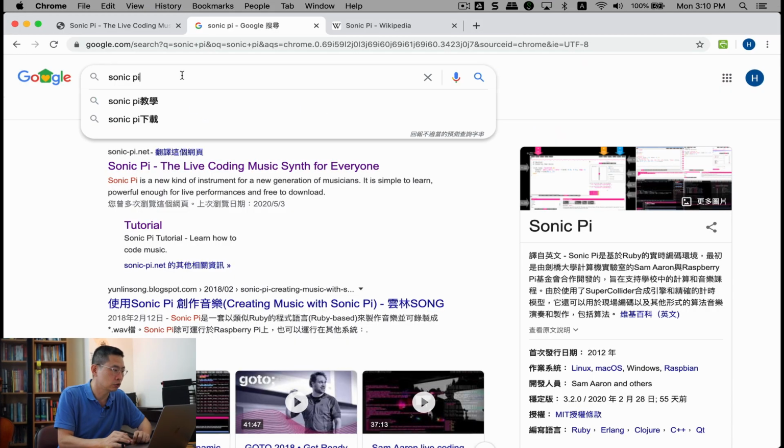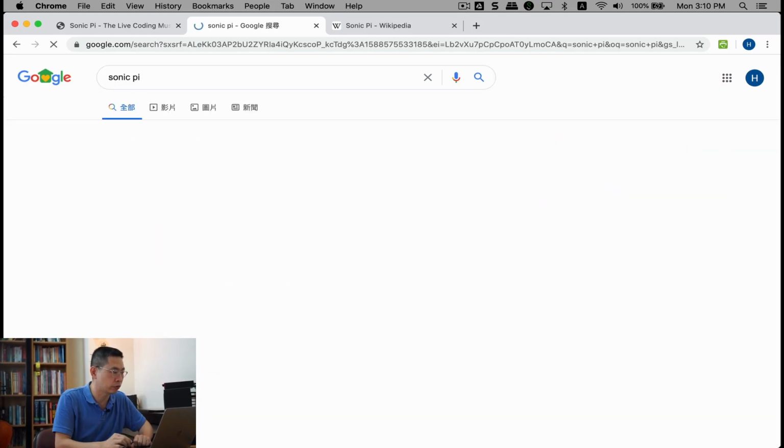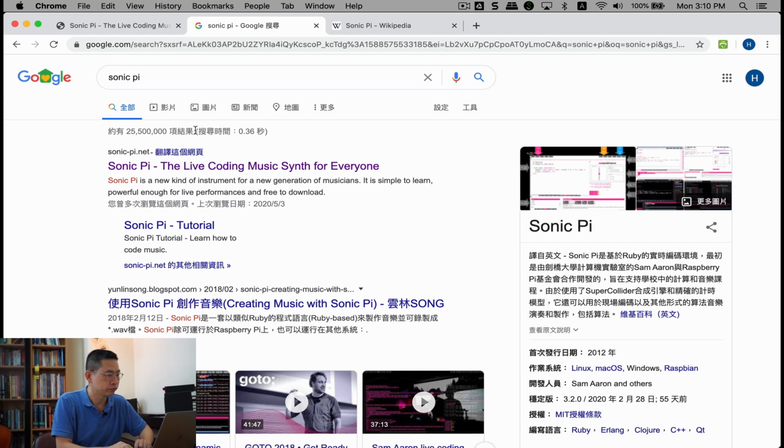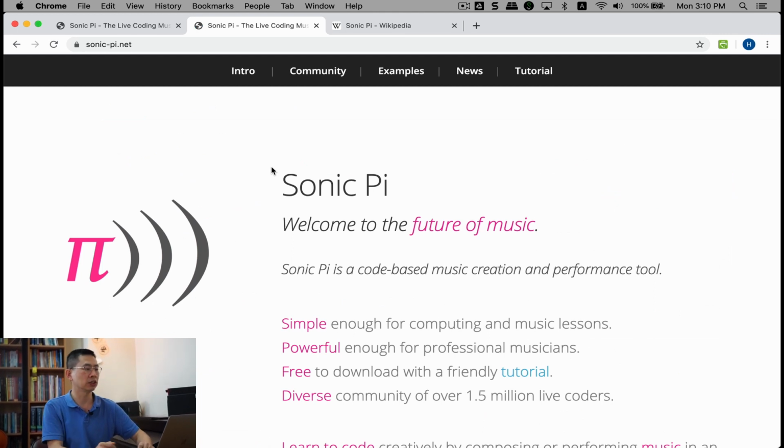Okay, so what is Sonic Pi? Let's Google it. When you type Sonic Pi and press Google, you will find a website. This is the official website of Sonic Pi. Let's see. It says, welcome to the future of music. Sonic Pi is a code-based music creation and performance tool.